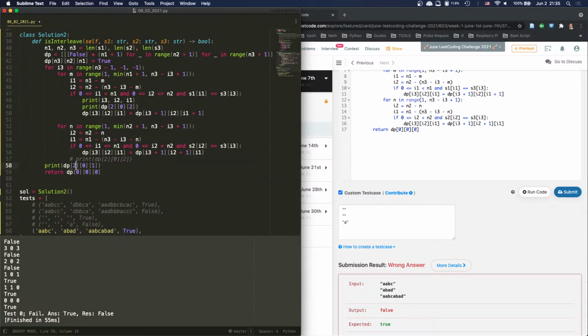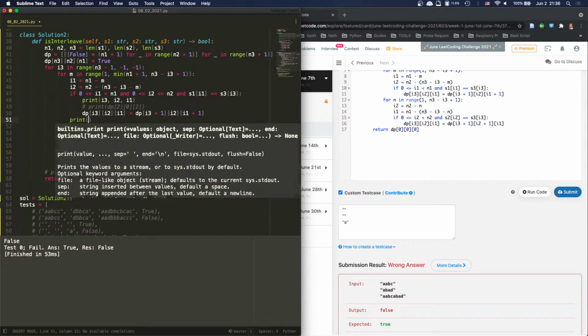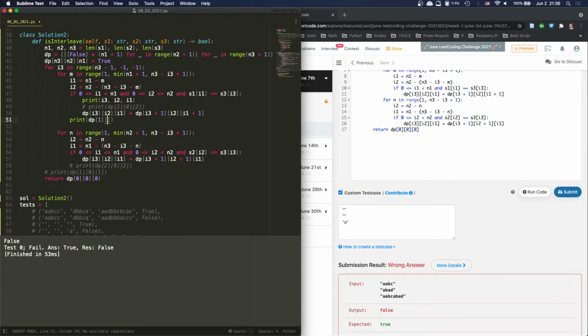Do we get true on this one? Oh, I guess this is false. But, oh no, 2, 0, 2 is true. So if 2, 0, 2 is true, which means after this, if we print 1, 0, 1, that should be true. Yeah, 1, 0, 1 is true, true.